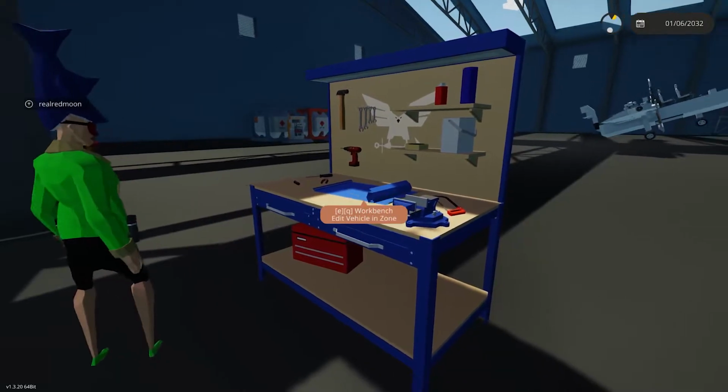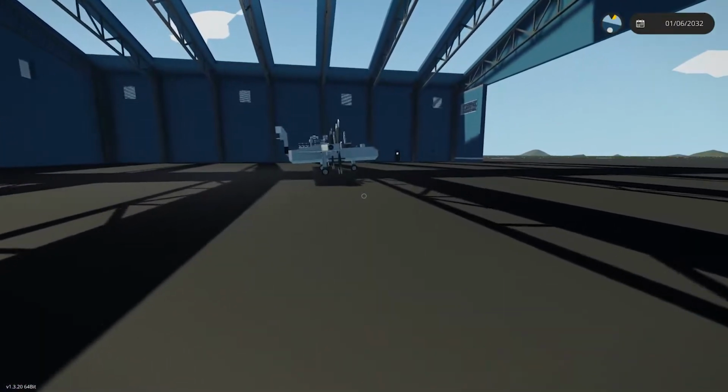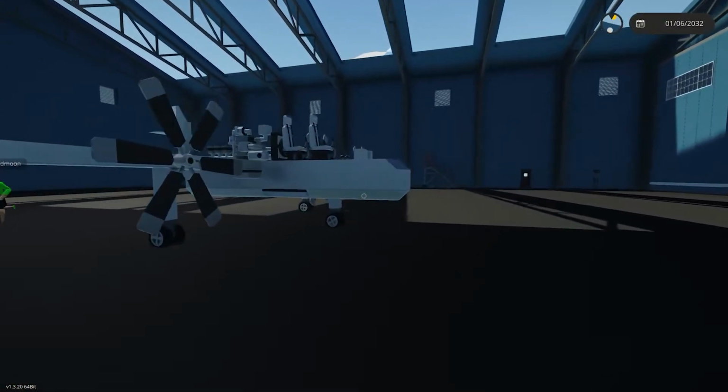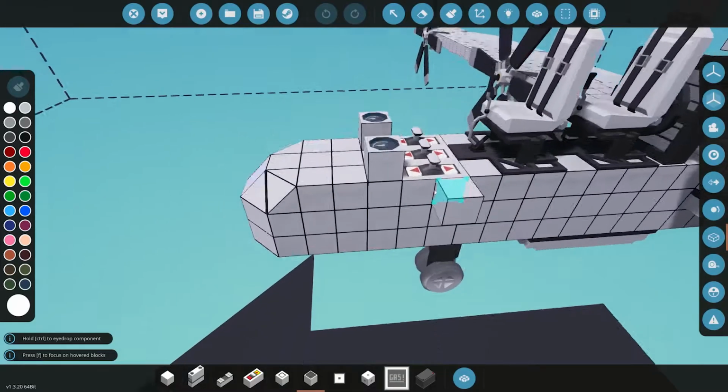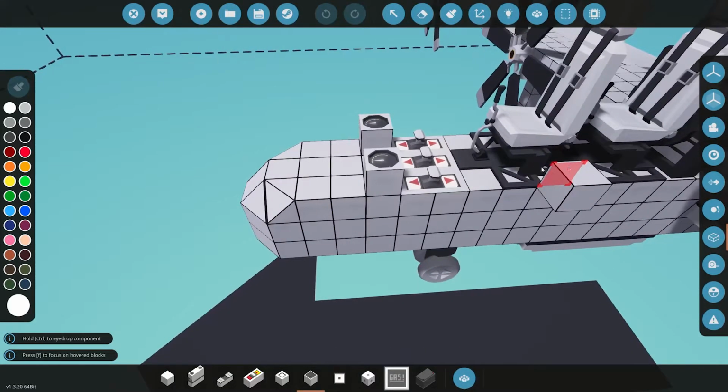Pretty sure this one works. Not 100%, but pretty sure. That's good enough for me. Pretty sure, but not. I don't know if it is. Oh, you're going to pilot it.